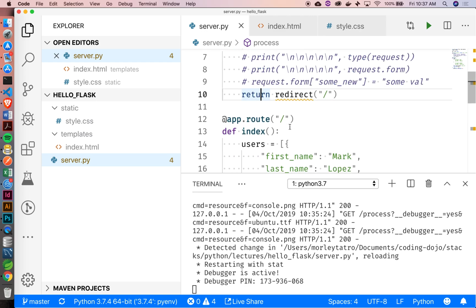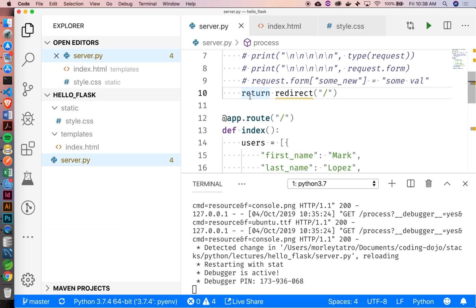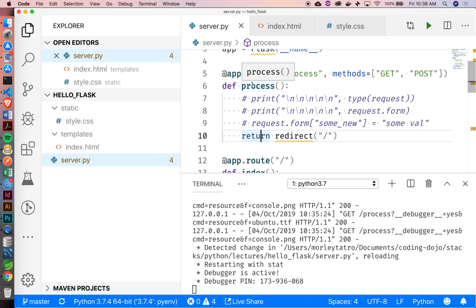All right, where were we? We were at line 10, no? Next, Alex. So after the function, we're just in the process function. It returns a redirect to a different page, so it doesn't do multiple forms in the same page. After the form is done, it just redirects. What and where are we redirecting to? It's just a slash.